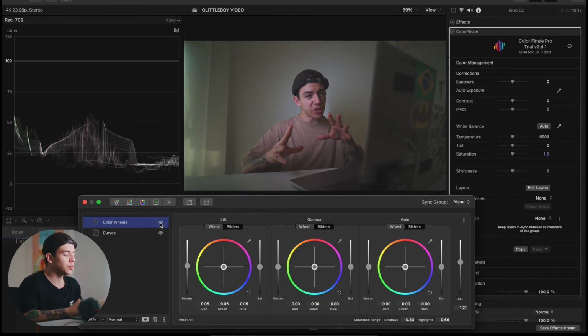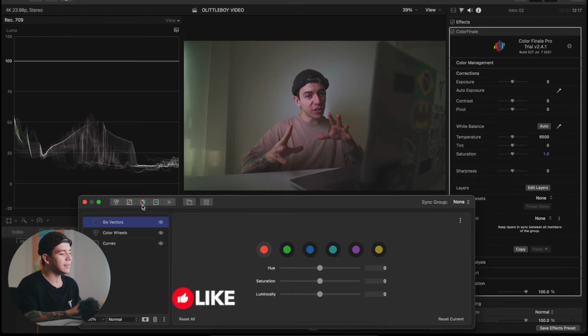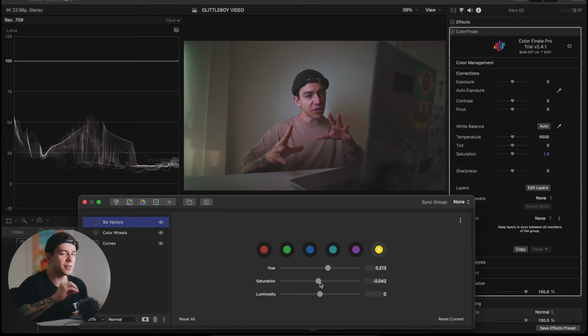Okay, just to spice things up a little bit more, we can use the vectors. And here you're gonna be able to manipulate the colors individually. So that's pretty nice. We can bring the yellow, the hue a little bit to the right. So it gives me more like an orange look. Look at that. Oh, I like that. You can isolate specific colors, and that's very handy.